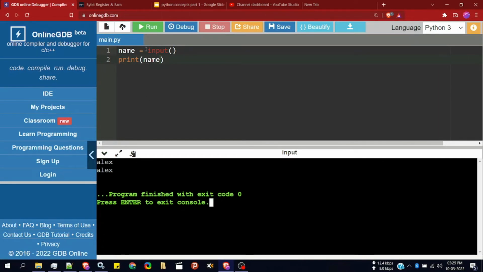Now if you want to receive an integer, we just have to wrap this input function with the integer int, and now if I run the program again, now I can give a number as input, and we can see here it's printing that number.